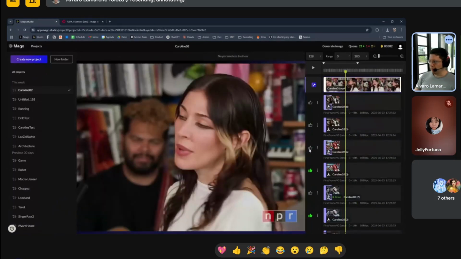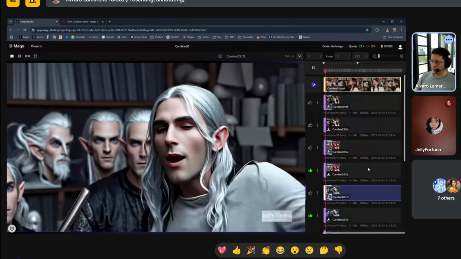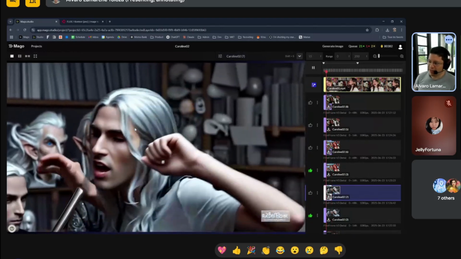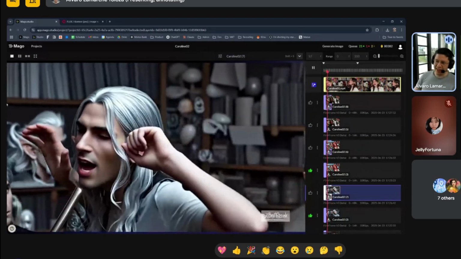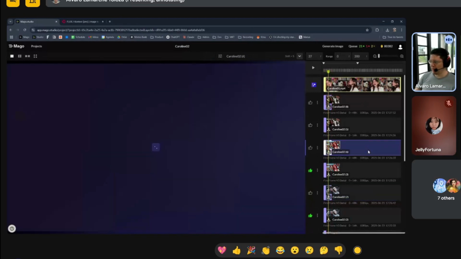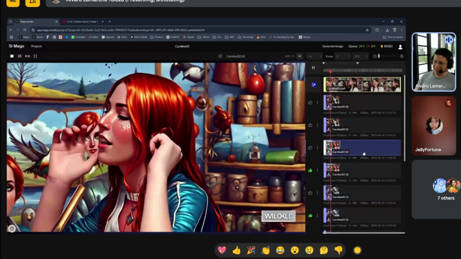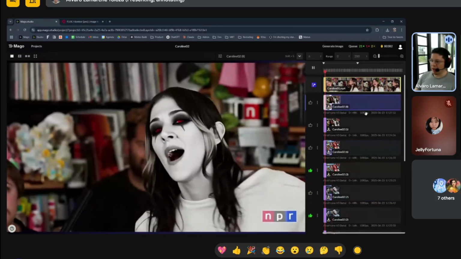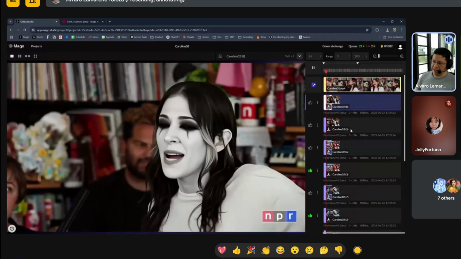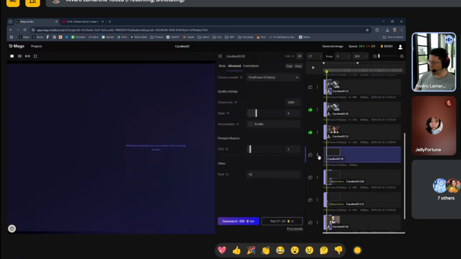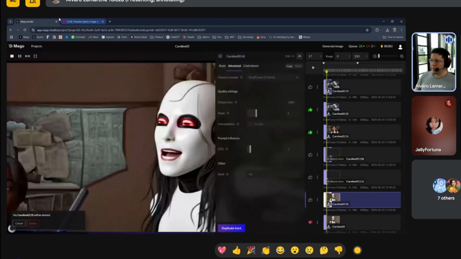Let's go back to Caroline. So there we go. We have our male lead singer with his creepy friends in the background, and they're all working. We have Triss, a sort of Triss Marigold from The Witcher as well, and we have creepy Caroline Polachek here as well. So all of these were pretty cool. Let's see, that was the last one I made.